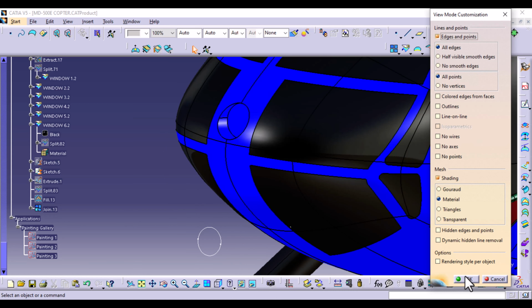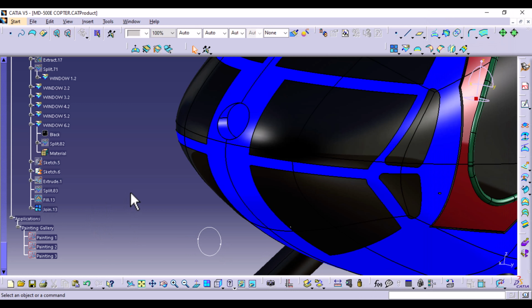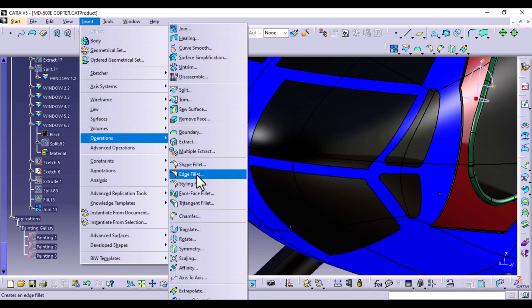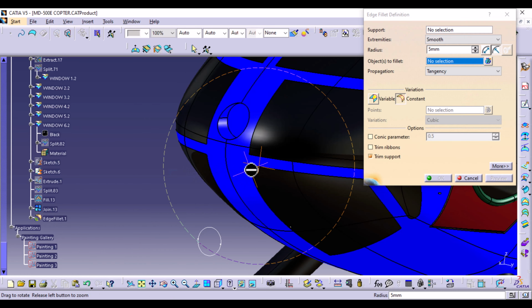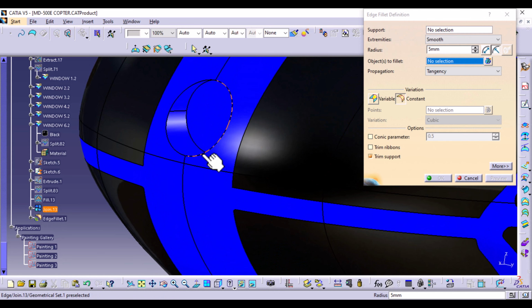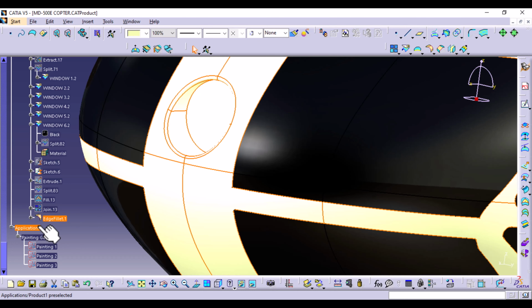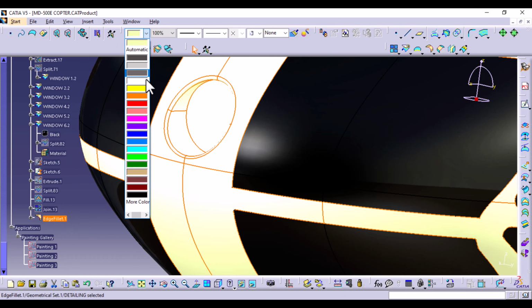I'm going to add these edges so I can see. I don't know if we'll be able to create an edge fillet here. We can try. Operations, edge fillet, and then select this edge. Preview, that is 5 millimeters. Select OK. So that it's going to be a bit softer.